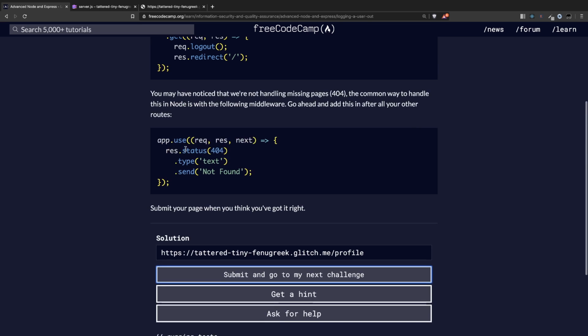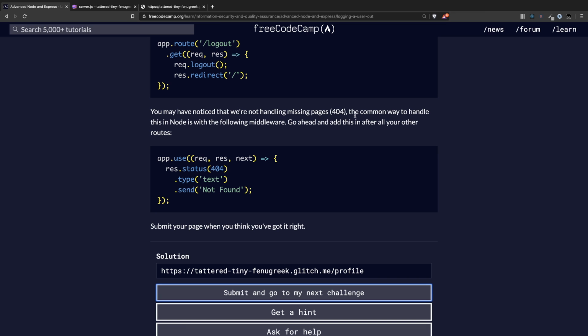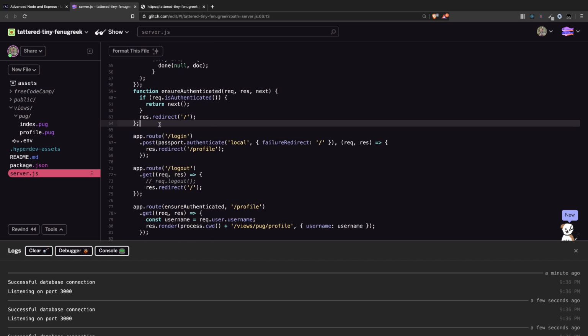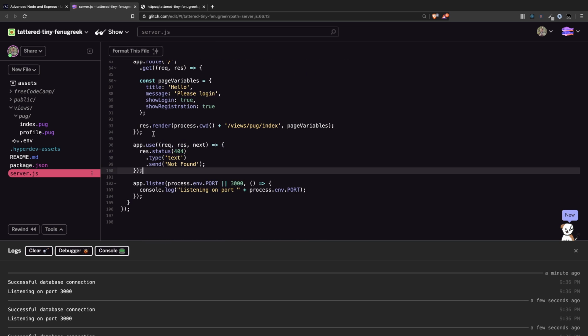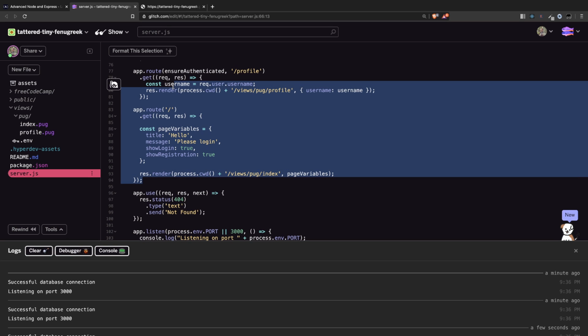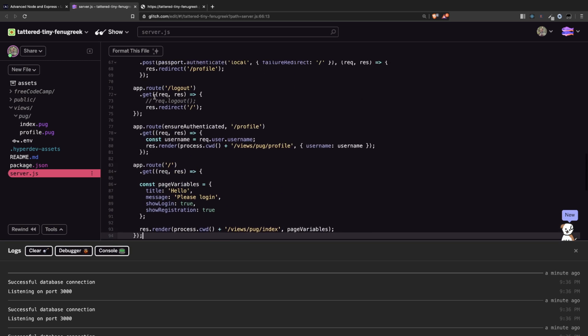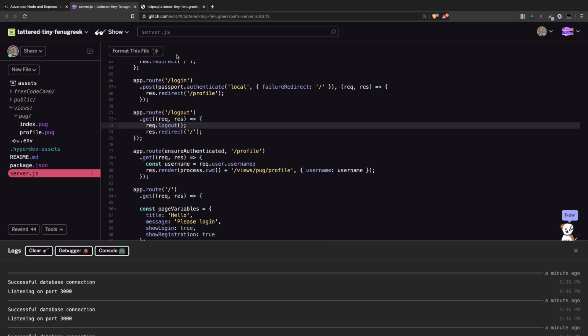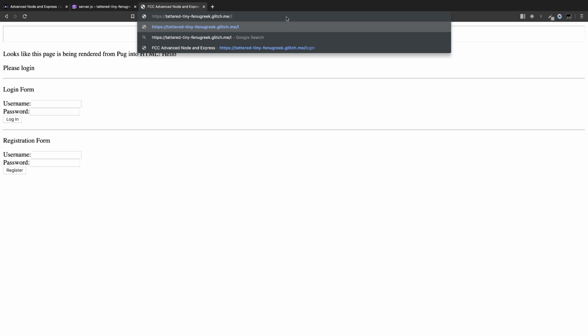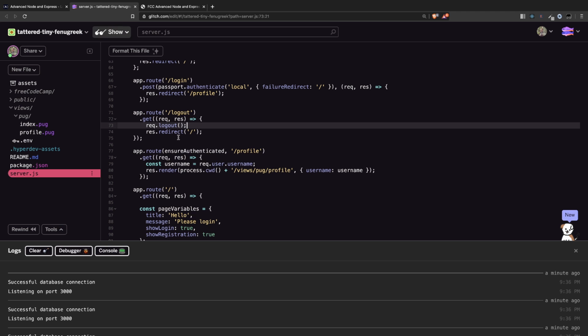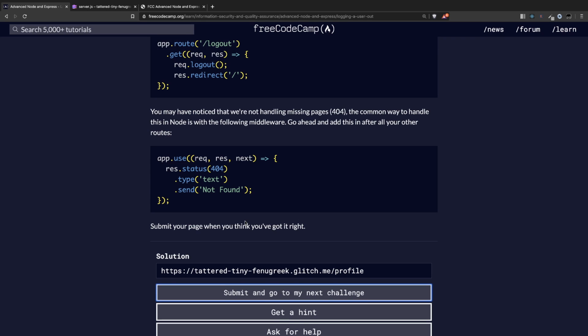Yeah. So you may have noticed that we're not handling. The common way to handle this in Node is by following, go ahead and add this after all. Oh, okay. So that was my issue. So this should go after all. So if nothing works, it will use this. All right, so now logout should work. Please. And let's test it.